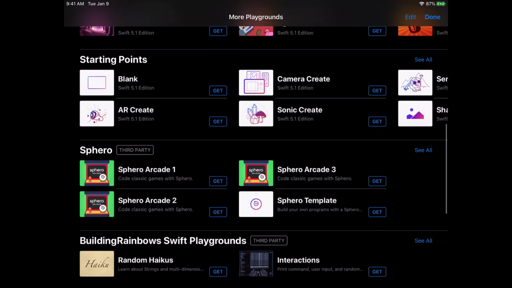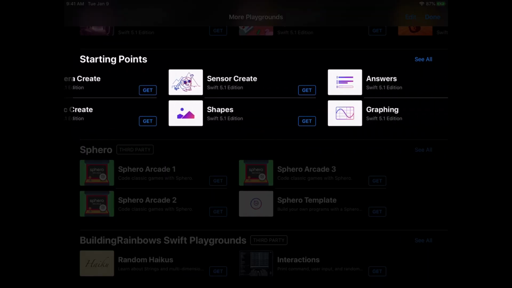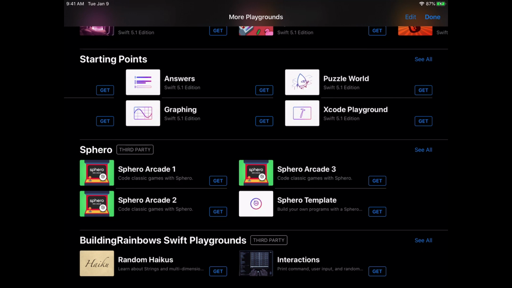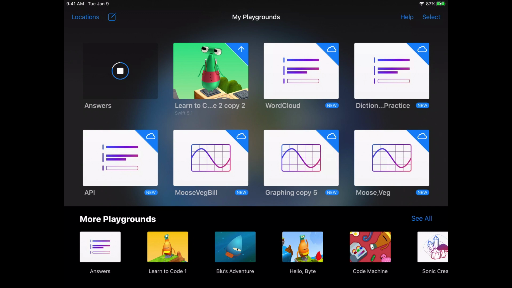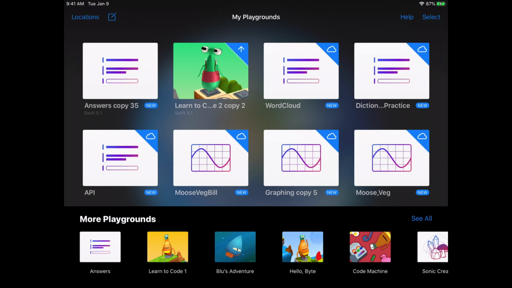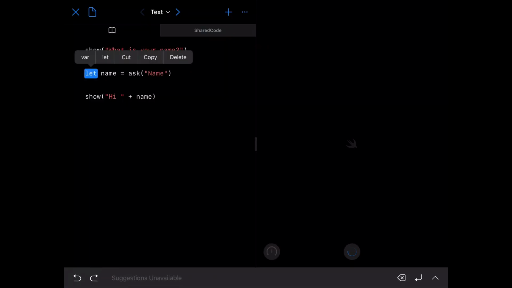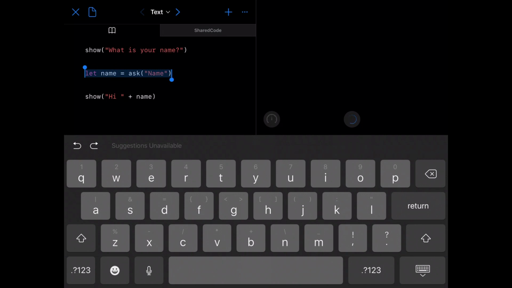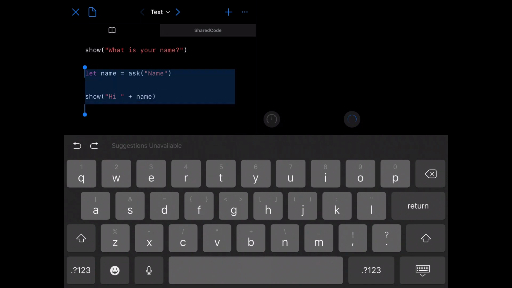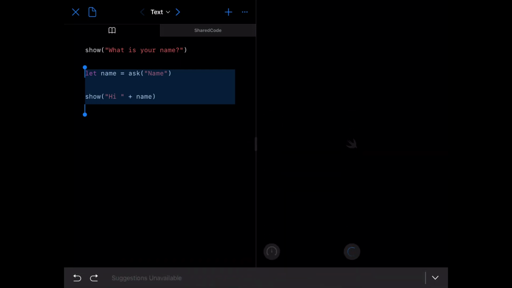Okay, here's starting points, and under starting points I'm going to scroll over to the left, and I'm going to choose this answers template here. And for answers, I'm going to press the get button, and it's going to get me a copy of the answers template. You can see one thing that Answers lets you do is just put in any kind of Swift code, and it will allow you to print output to the screen. So here's Answers, and just real quickly, I'm going to get rid of the second and third lines because they're not important for what we're doing today.